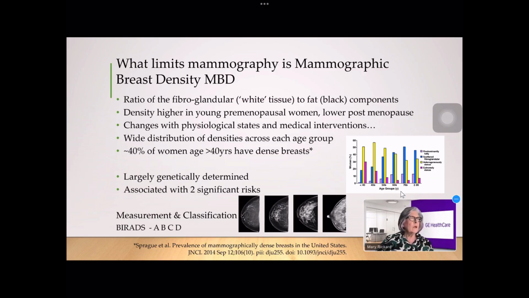But it's not uniform. It's not to say that any woman in her 40s is likely to be high density or low density. You can see that, in fact, there's quite a distribution in every single age group. And about 40% of women in Western societies, which is probably not necessarily true of all the countries where you come from, but certainly in the States and in Australia, about 40% of women who are older than 40 and in the screening age group would have dense breasts. It may well be higher, I think, in Asia.